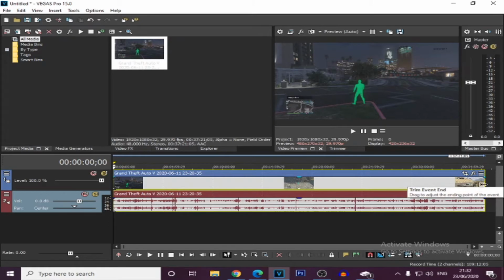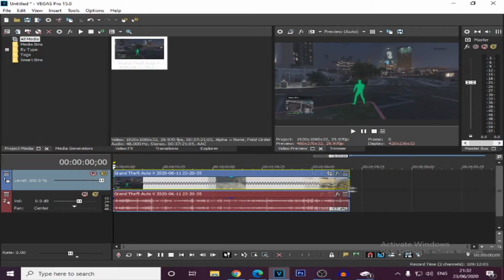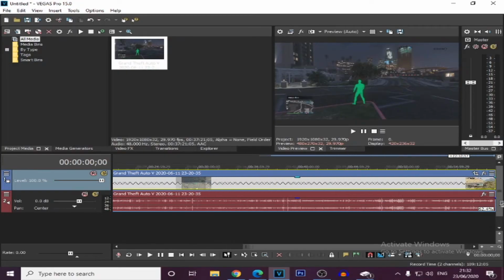Now, integral to this, you want to go to the edge. You want to go to the edge of the clip. You want to hold control until this squiggly line pops up and it says time stretch. You can go down in time, and you can go up in time.